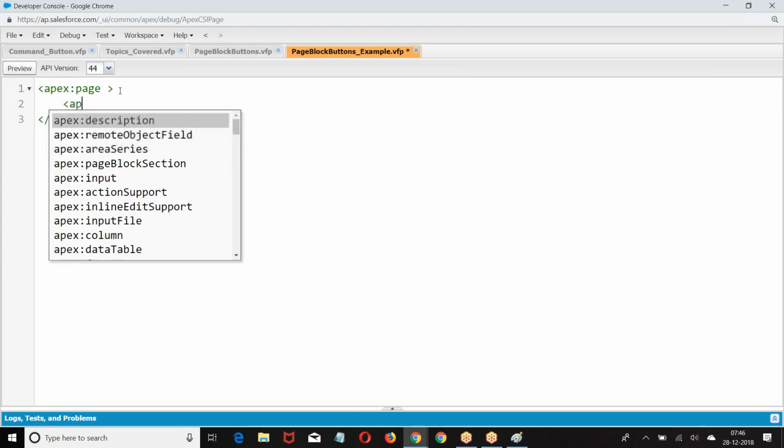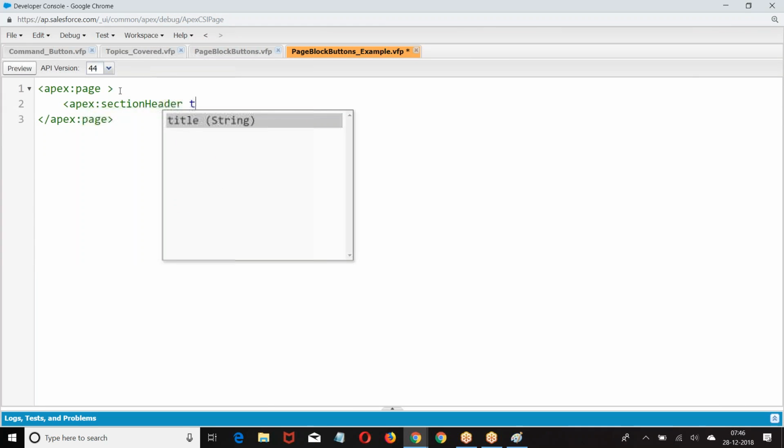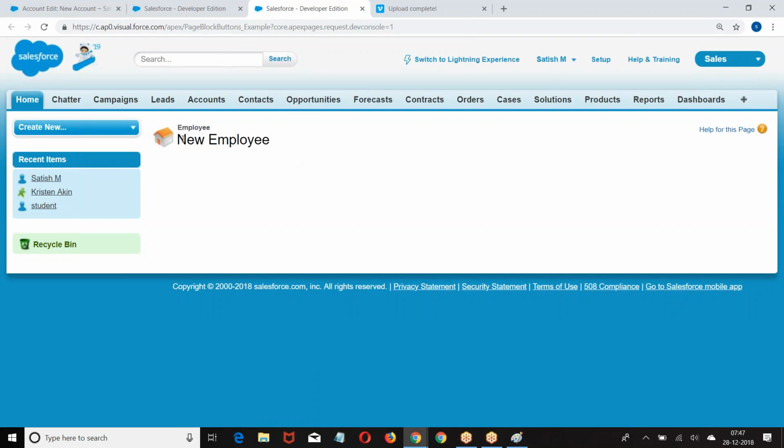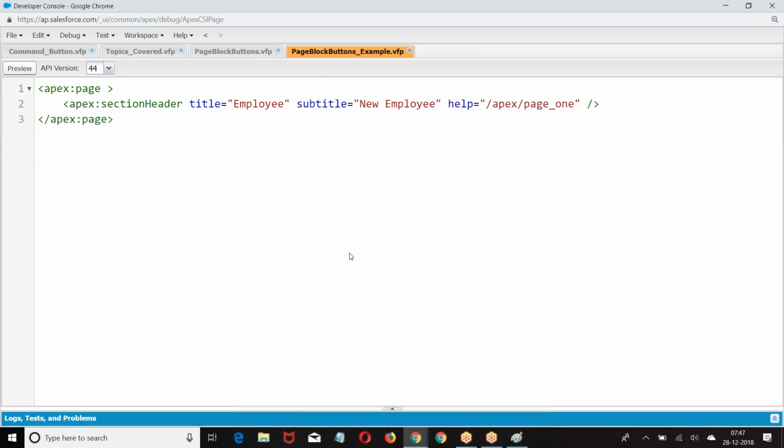So what was the first one? Apex section title equal to new employee, and help is the page which you want to open. So we have section header, preview, title, subtitle, help. We created a section header.